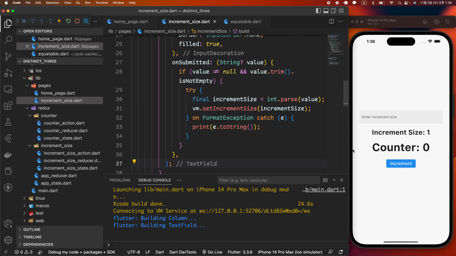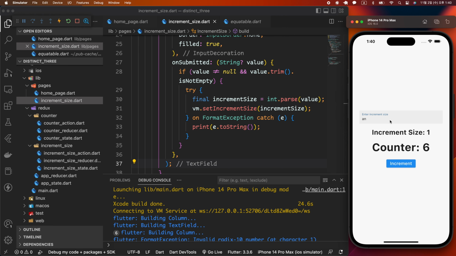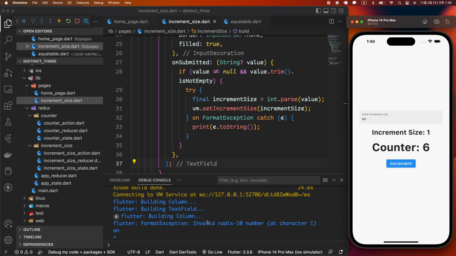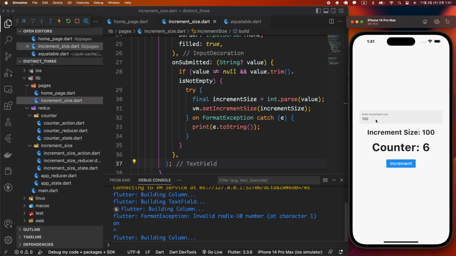Let's run the simulator and test it. The default value for increment size is 1. Let's press the button. Counter increases by 1. Let's type AV into the text field and hit return. A format exception was output to the debug console. Erase AV, type 100 and hit enter. Increment size has become 100.